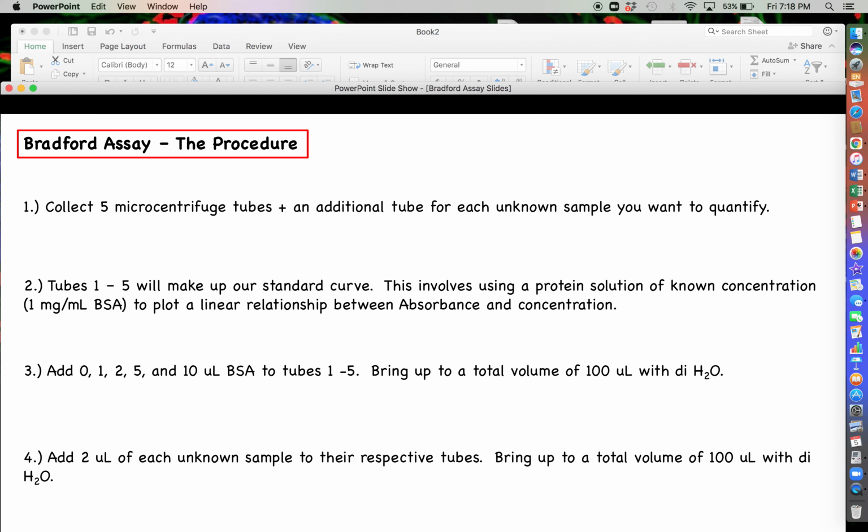Okay, and then for tubes 6 and 7, we are going to add 2 microliters of each of our unknown samples to those respective tubes. And then similarly, we would want to bring the total volume up to 100 microliters with distilled and deionized water.